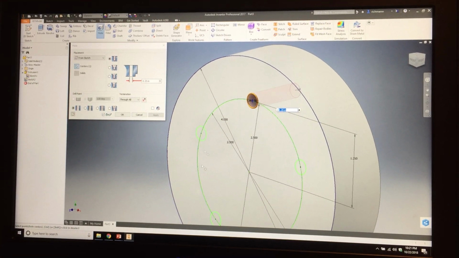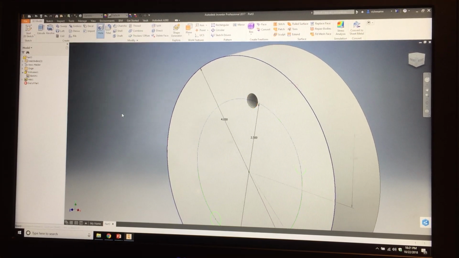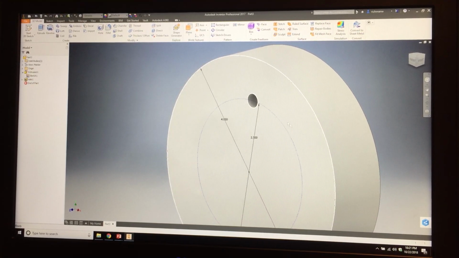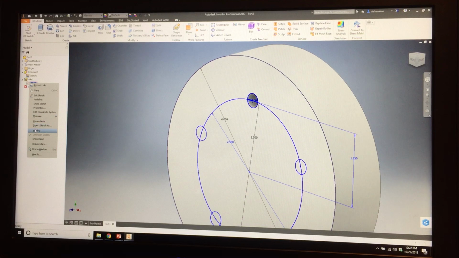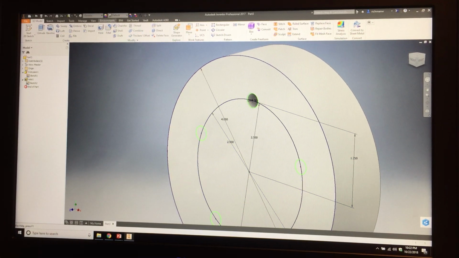The diameters of these circles don't matter. You're using the point of the circle to determine the hole location. So the first one is 0.25 diameter, and termination would be through all. So I'm going to do OK, and it's all there. Oh no, all of my circles went away. Not to worry, let's go back into hole 1. Open up this. Once you open that, right click on sketch 2 and turn the visibility on again. Now we can go at it again.